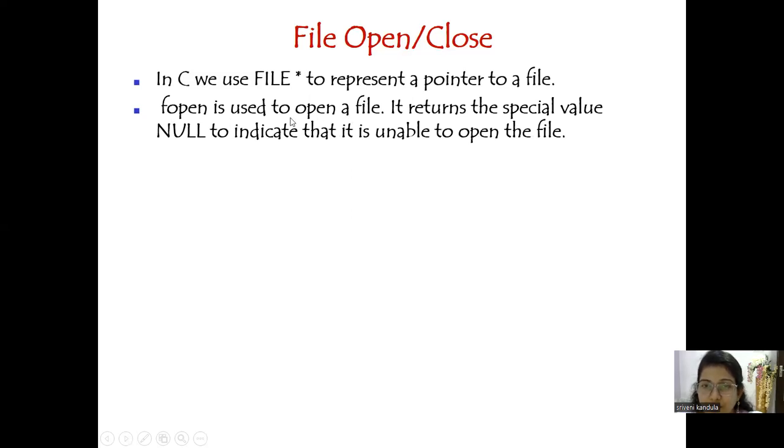fopen is a method that we use to open a file. It returns a special value NULL to indicate that it is unable to open the file. This NULL is defined in the stdlib.h header file. This is a default value, we are not importing or defining it manually, but it is already defined.